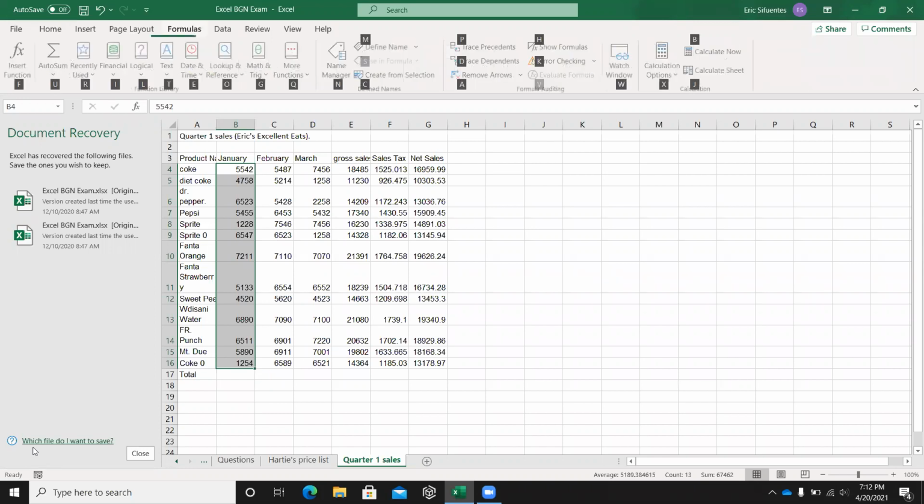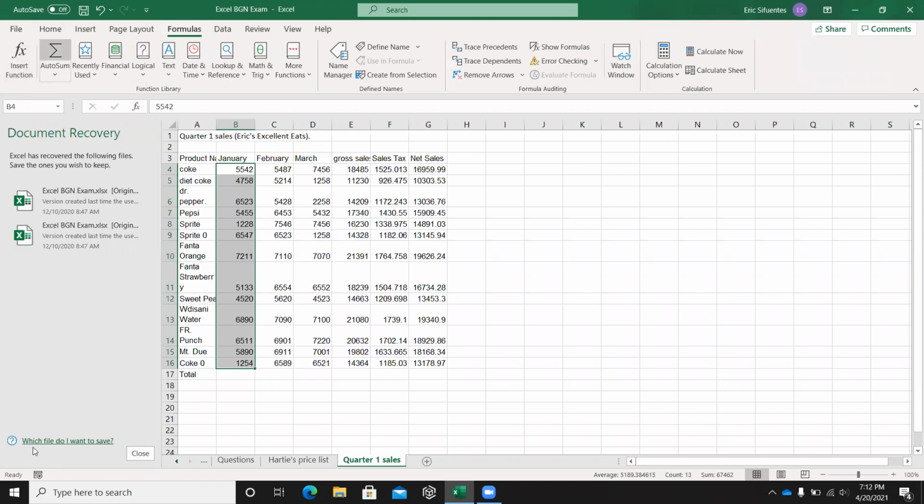Formulas tab. Alt-M, Formulas tab. And you Tab twice. Formulas, Function Library, Autosum split button, Alt followed by M, U. And here's the Autosum split button. Now, all you got to do is hit Enter on this. Enter. Selected range B4, 5542, B17, 67,462. Check this out now, guys.